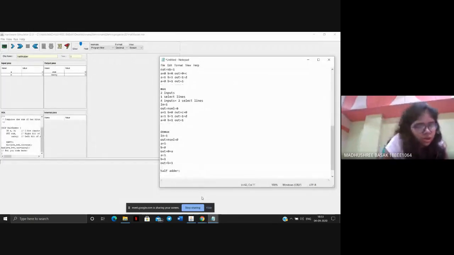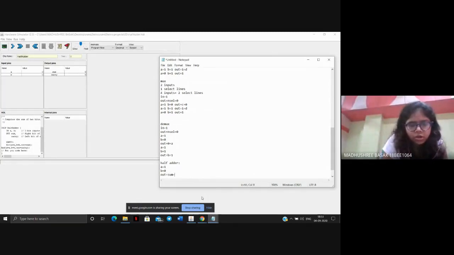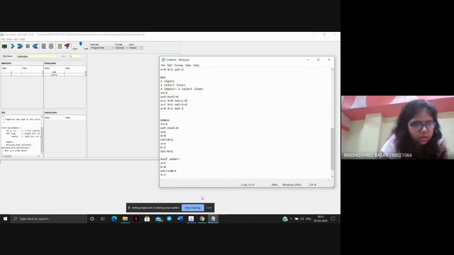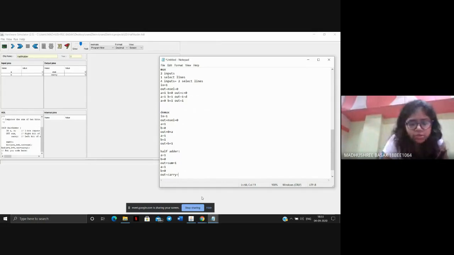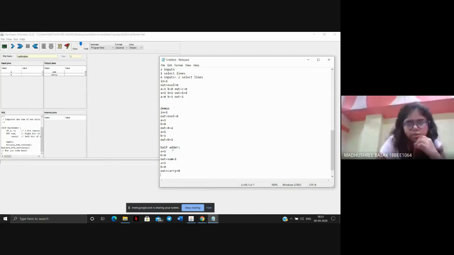I'll explain the code. Here, XOR A is equal to A. I'll take A equal to 1, B equal to 0. Out is equal to sum; if you send it through XOR, you get 1, isn't it? A is equal to 1, again B is equal to 0, and out is equal to carry; you send it through the AND gate. 1 into 0 is 0, guys. So basically, 1 plus 0 is 1, and carry is 0, obviously. So this is how it works.